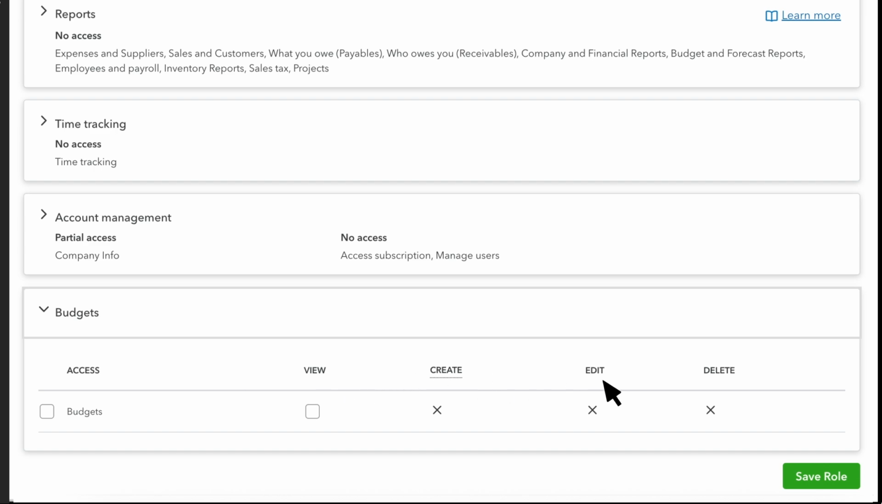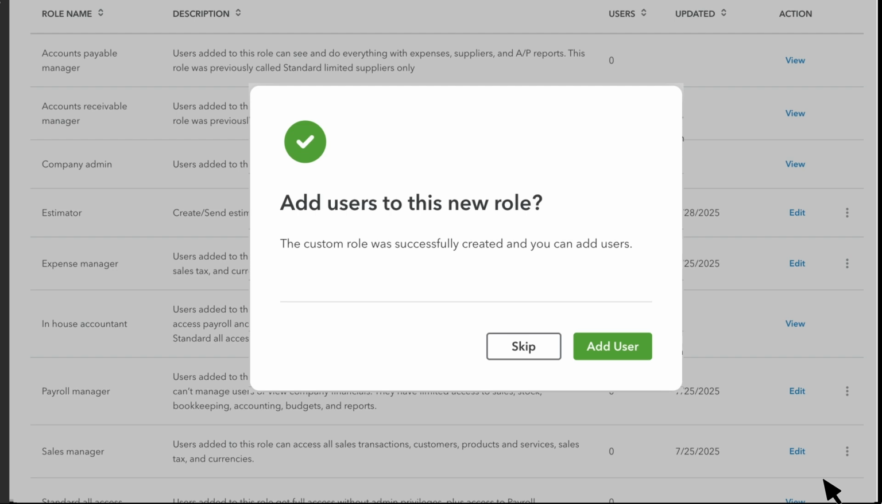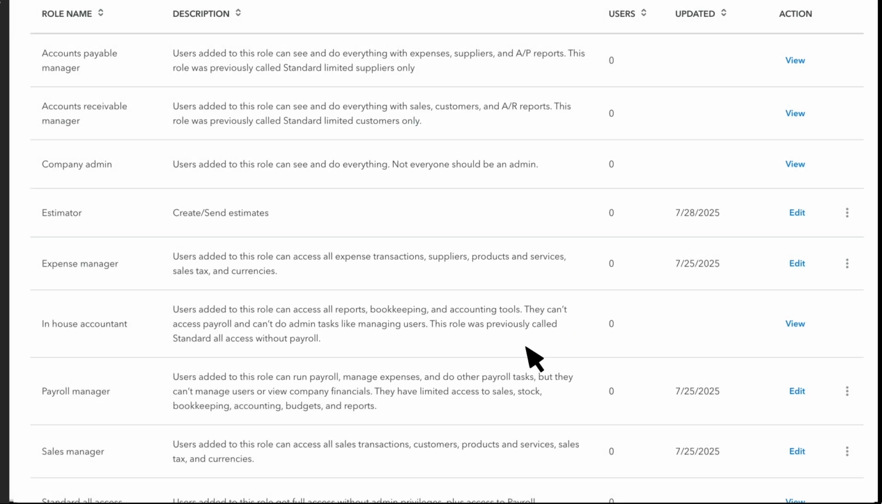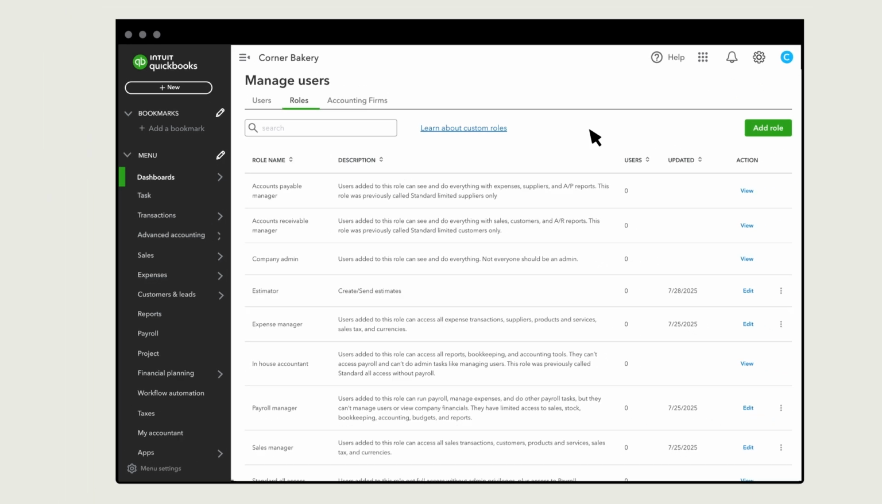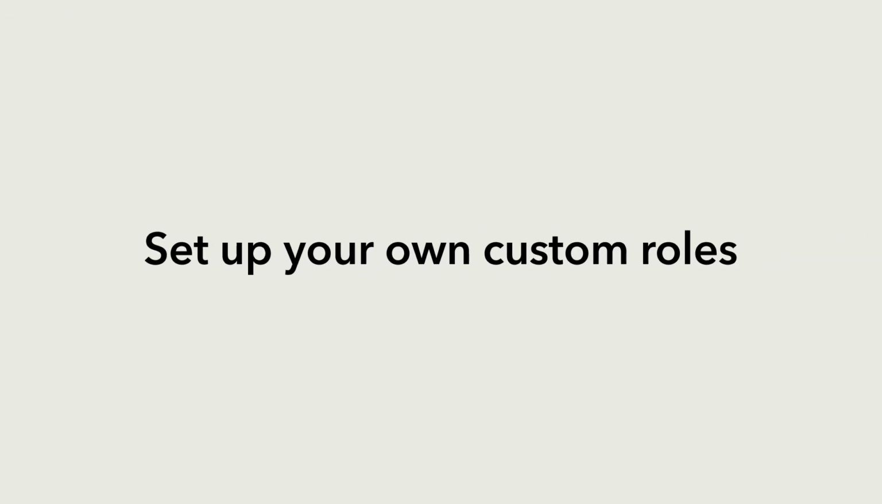Once you're done, select Save Role. After you've set up a new role, it's time to add new users, or add the role to an existing user. You can also edit roles. From here, you can edit or deactivate roles. Check out this video to learn how to do that. Now you're ready to set up your own custom roles.